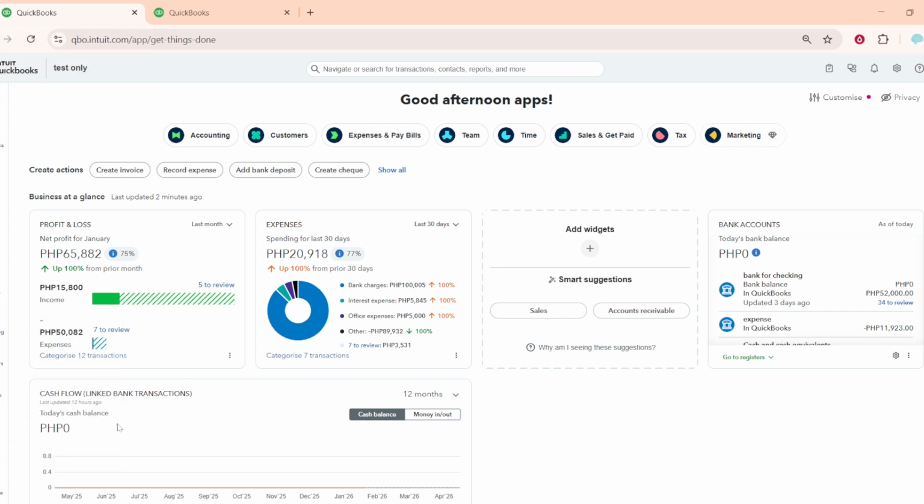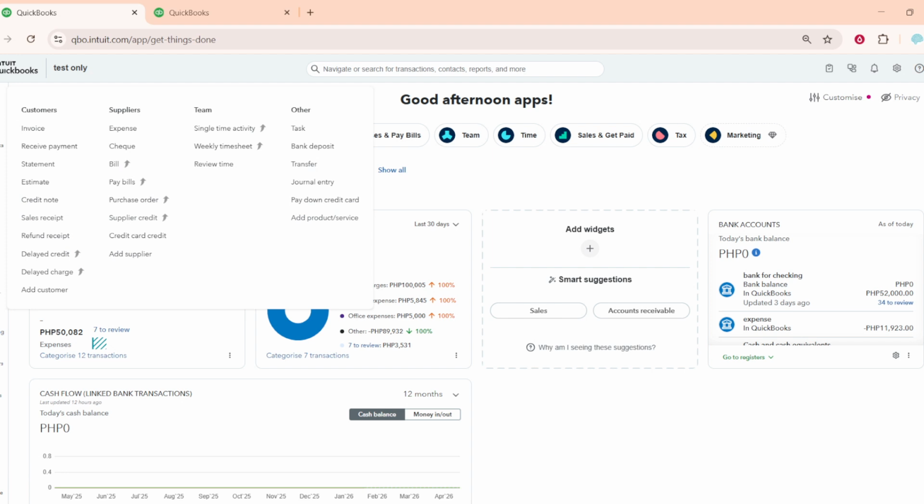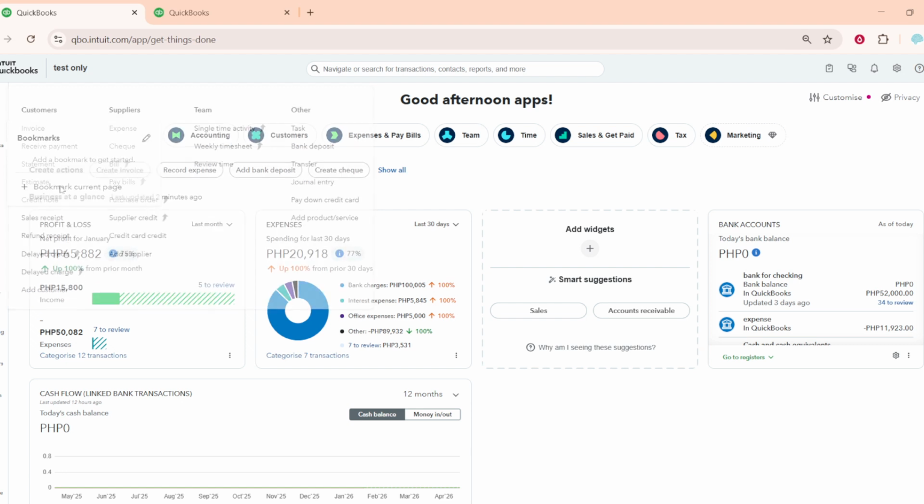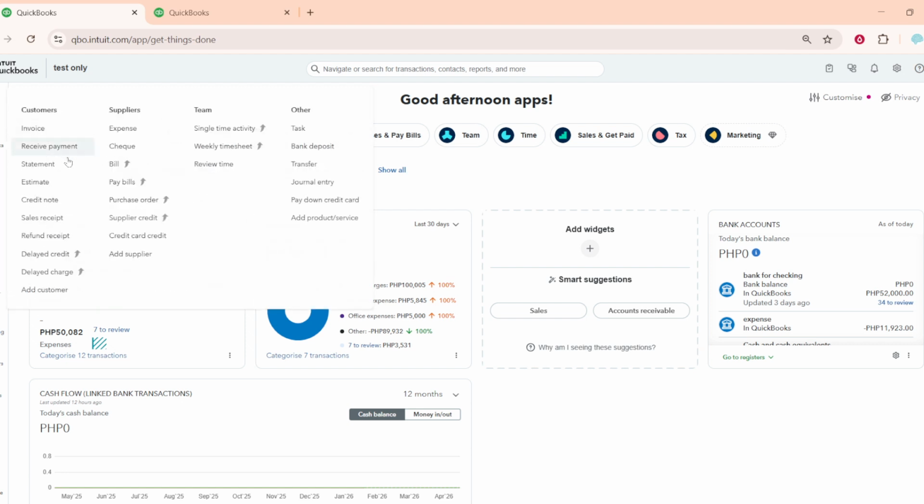Start on the Home dashboard and click the plus New button. Under the Customer section, choose Credit Note. A credit note is essentially a negative sale. It reduces what a customer owes, often used for returns, price adjustments, or goodwill credits.